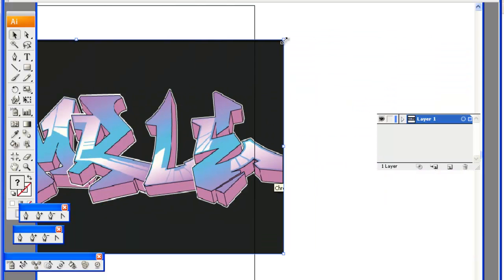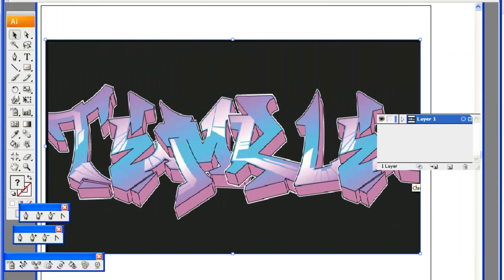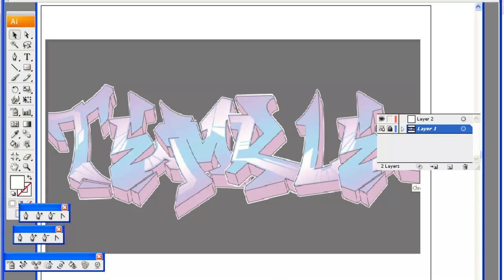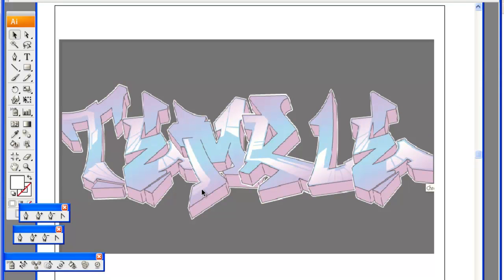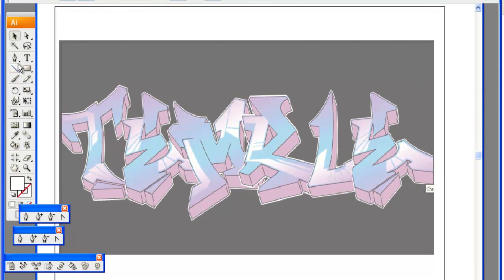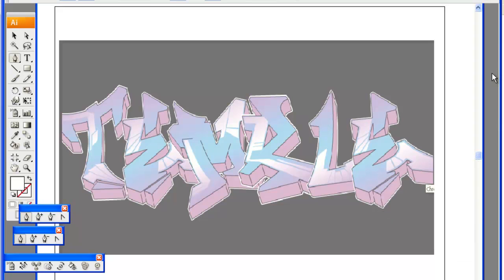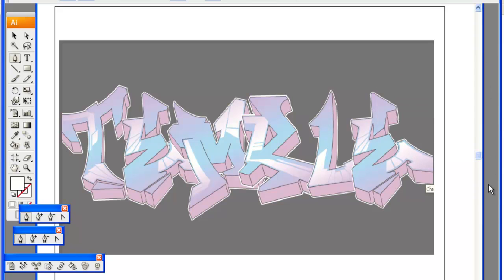After that, you're going to create a new layer, set this as a template, and just using the pen tool, you're going to get started tracing your graffiti. Now, I don't know why it moved up there.